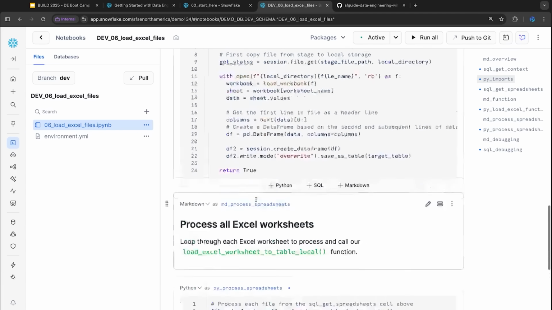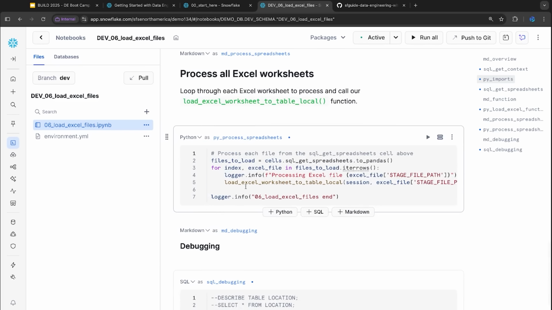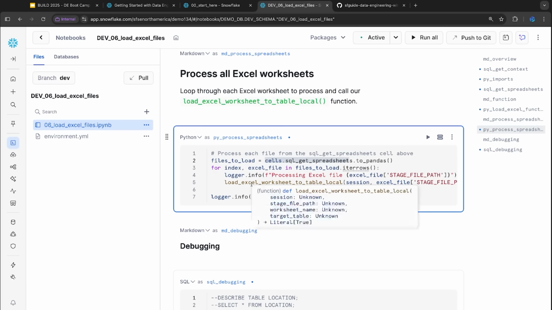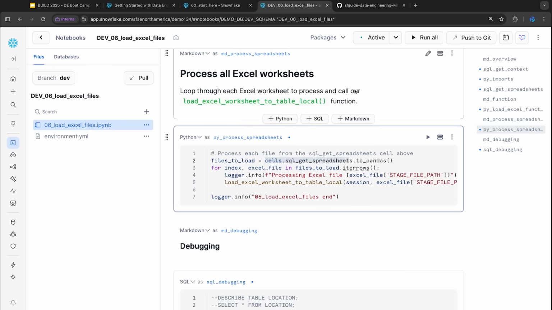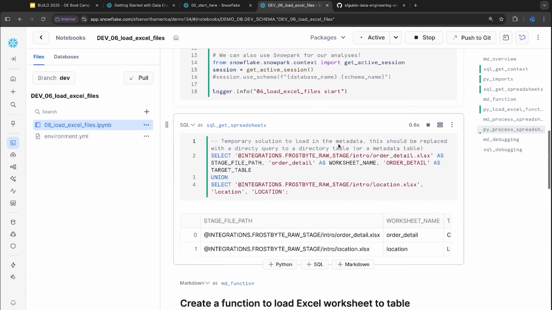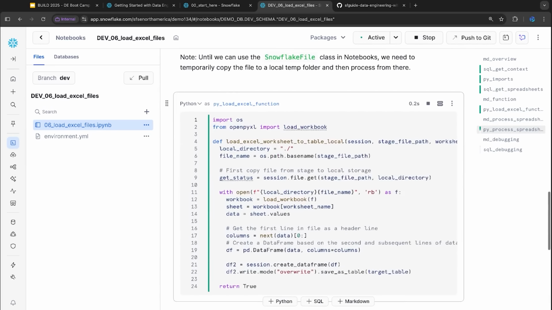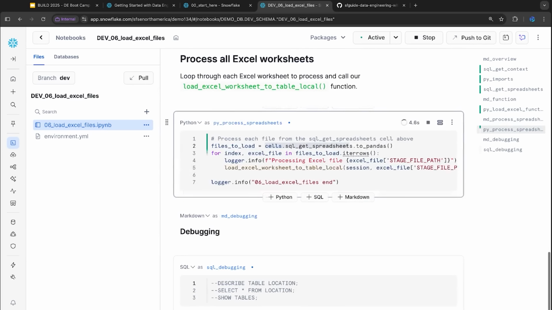And then lastly, down here, I'm just looping through all of the rows from a previous cell. This is the cells SQL get spreadsheets, and calling that Python function. So let's go ahead and run that. Go ahead and click Run All at the top. This will go through and run all these things. This will run very quickly. You can see it's pretty much finished. It's going through and actually processing them now, and we've finished.